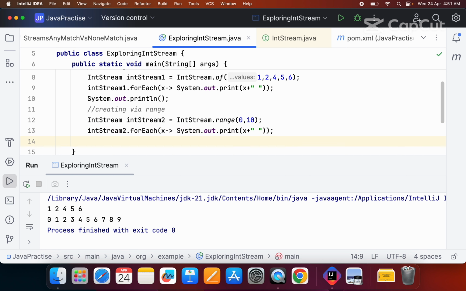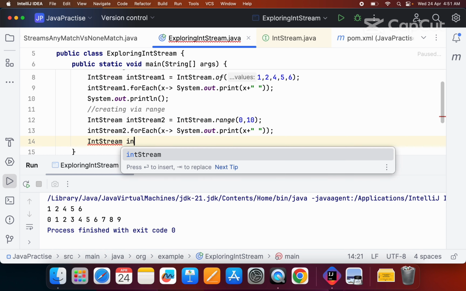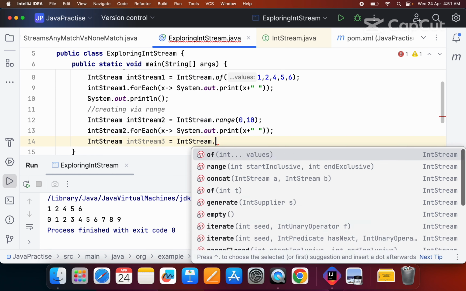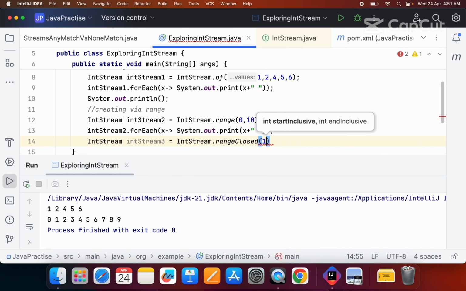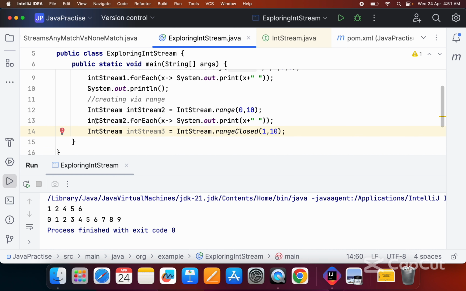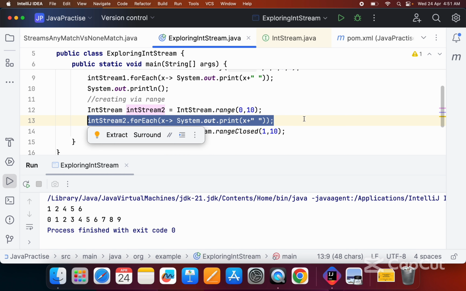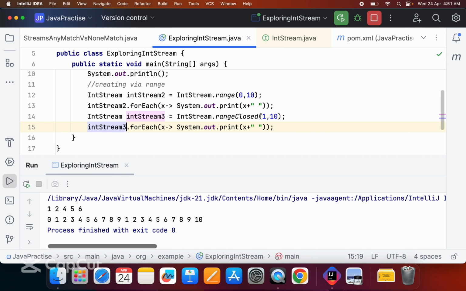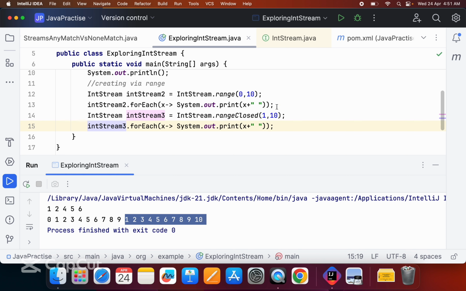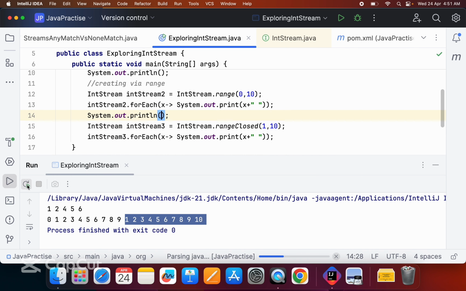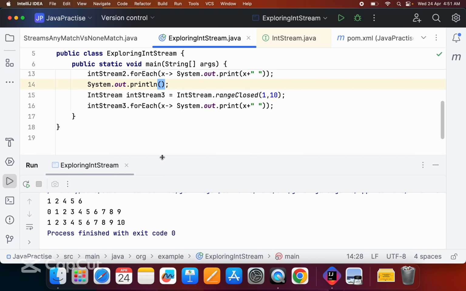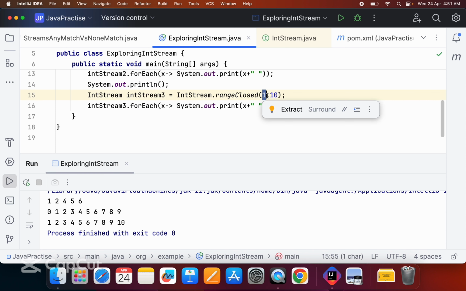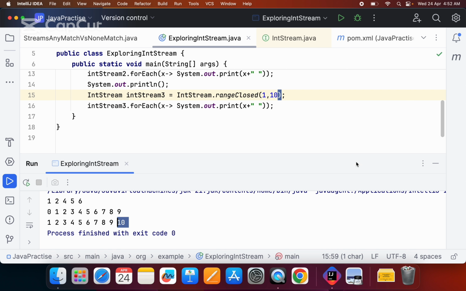So let's do rangeClosed now. IntStream 3 I will take, and IntStream dot rangeClosed. Initial value let me take 1 and 10. So from 1 till 10 we should get the values. Let me copy this and show you the output for IntStream 3. Just change this. Now let me execute. Now I hope you could see, 1 is included and 10 is also included here. That's the benefit of rangeClosed.